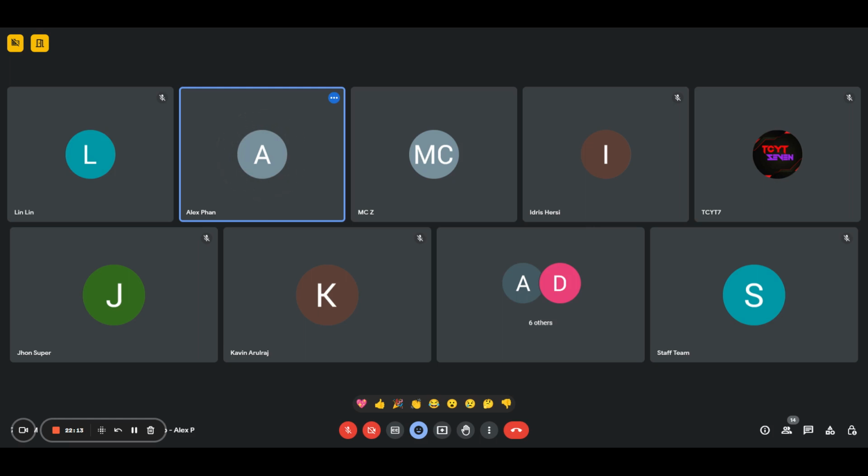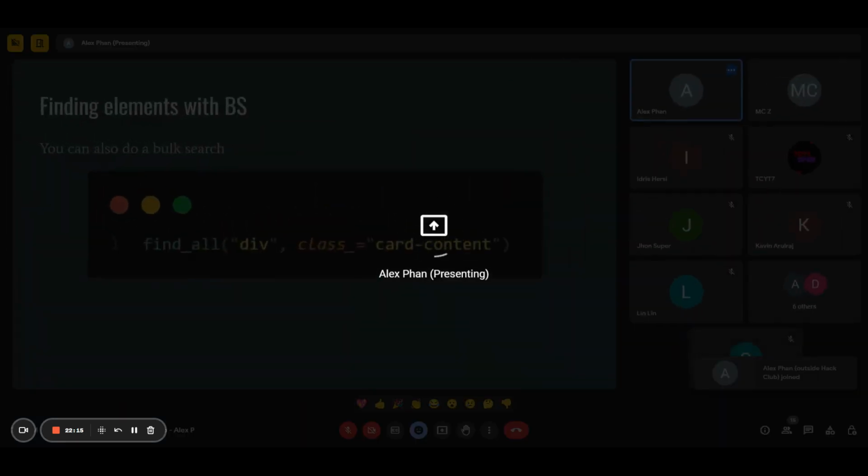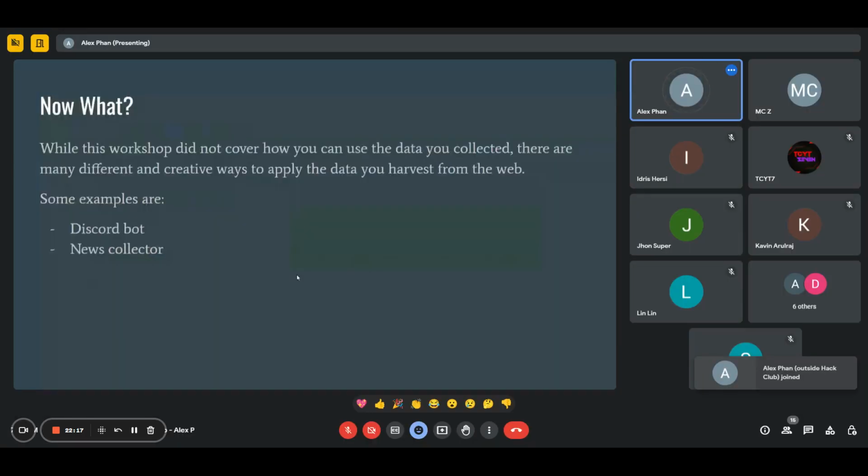All right. And so, yes, this was grossly oversimplified. I'll admit this presentation was really, really rushed, but I hope you guys took something. And I know I didn't cover how you can use the data, but there are plenty of different ways you can apply the data that you scraped to an application that you have.